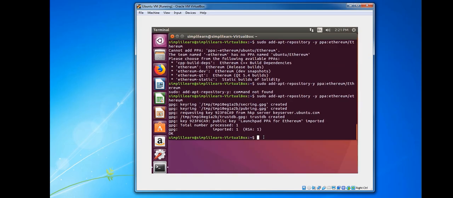All right, so now that the Ethereum repository has been added, let's get the information about what updated versions of packages are available by running sudo apt-get update. Be patient because this will take time.